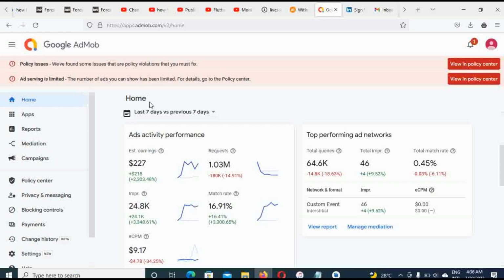So for the past 7 days, I've made 227 dollars and my eCPM, for every 1,000 impressions, I've earned $9. So that is how my earnings are going so far.